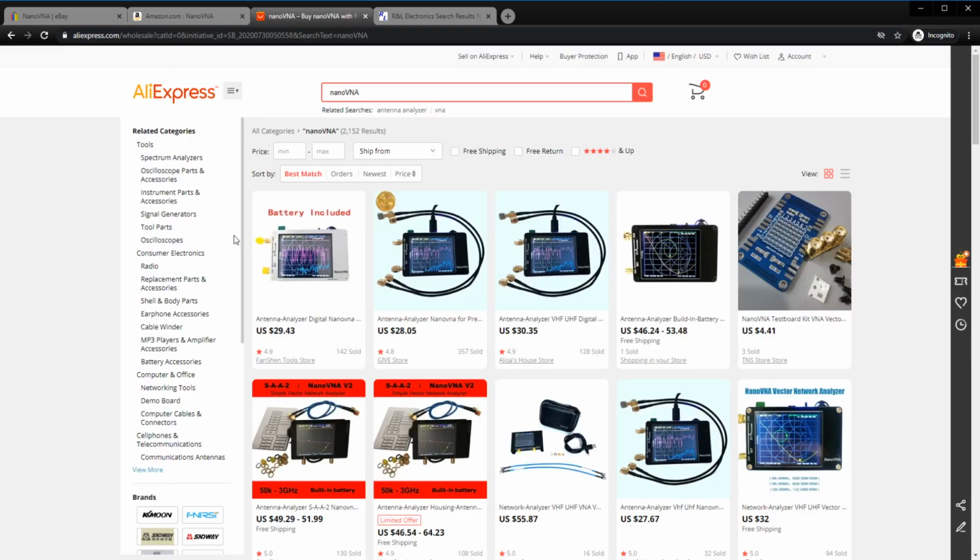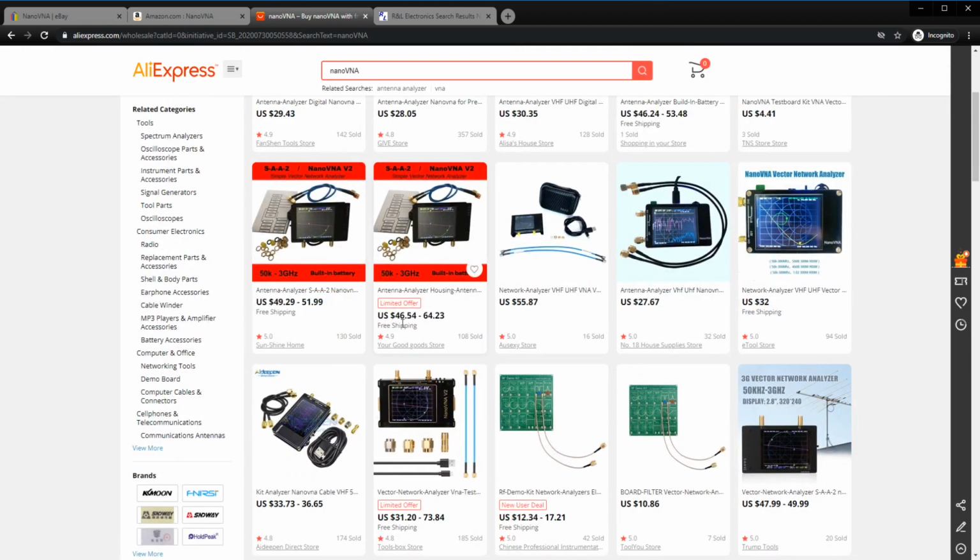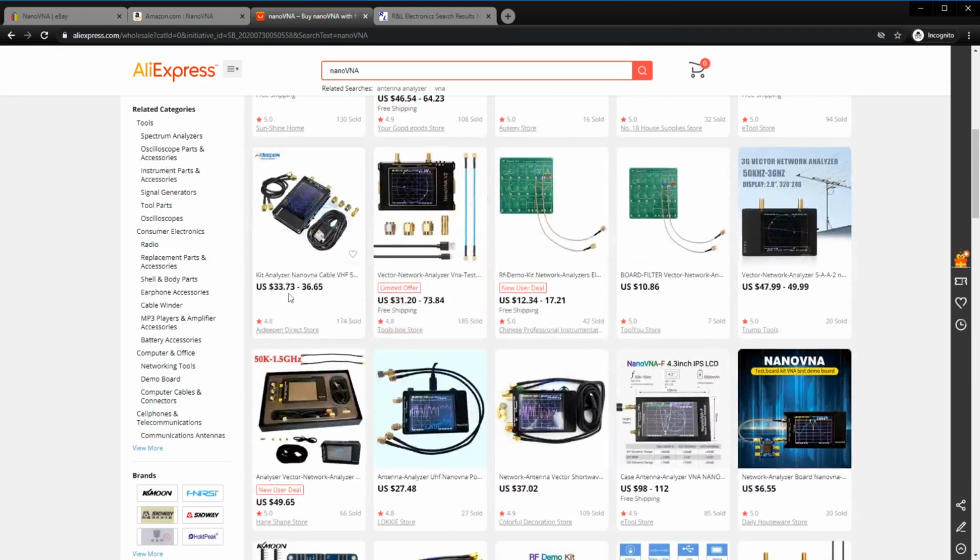Here is AliExpress. Here's $29 for the white one, $28. I'd be interested in seeing what you're going to get with that. $32, 46 to 64, 33 to 36. This is the kit, comes with everything there. Here's a version 2, 31 to 73. I wonder what's causing that disparity. Here's the F for 98 to 12.